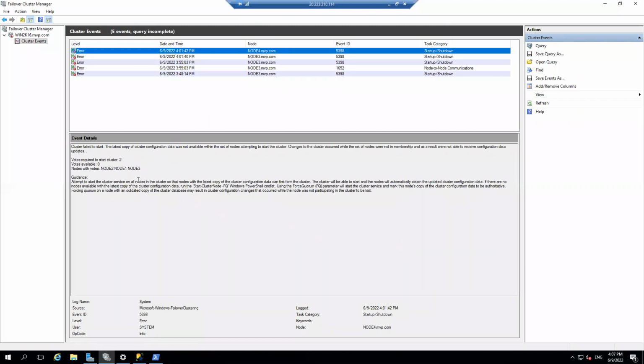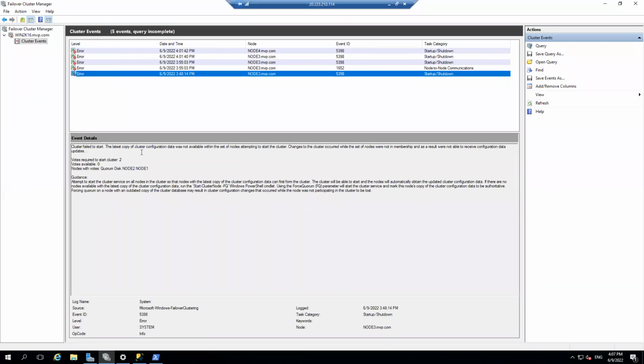This is the latest errors. Still the same position. So it says now, previously at the beginning, it said only node 2 and node 1, right? Nodes with votes is node 2 and node 1, and votes available are 0, and votes required to start the cluster are 2.